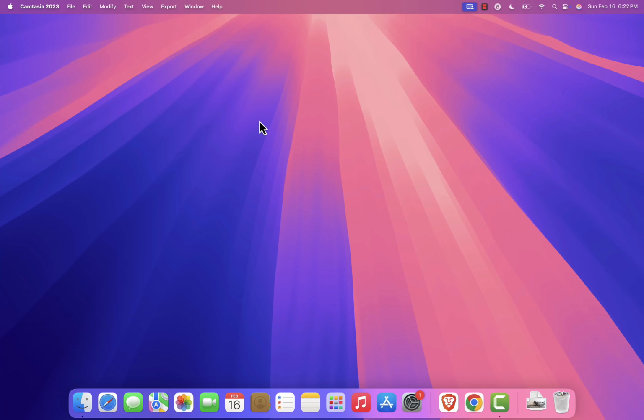In today's tutorial, I'll show you how to get Microsoft Copilot on your Mac quickly and easily. So without further ado, let's get started.